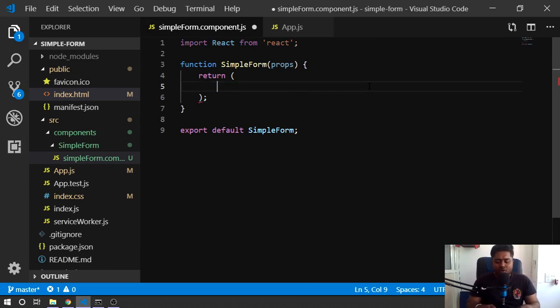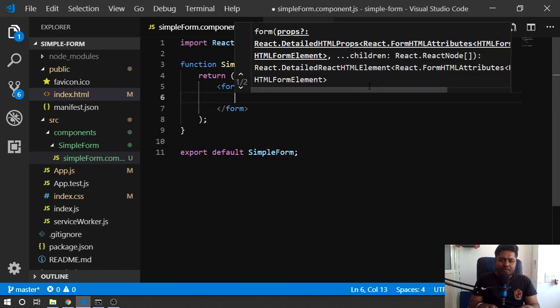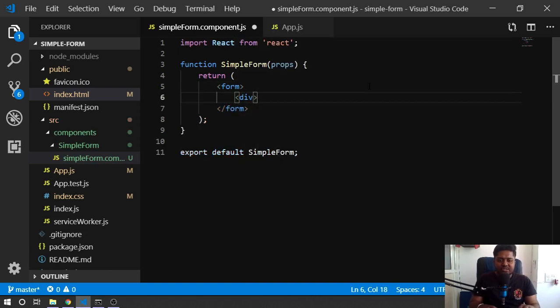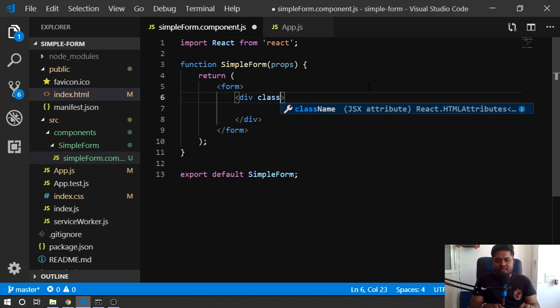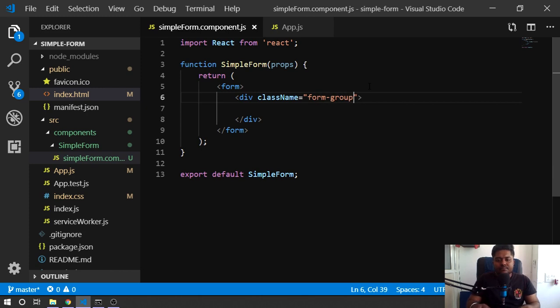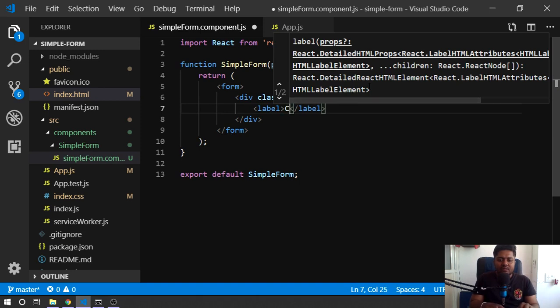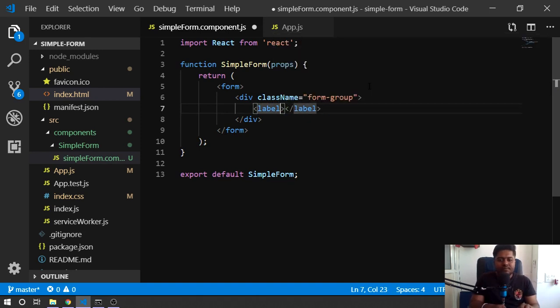Now I would like to create a form in here, so let's go for a form, and because it is Bootstrap, I'd have a form group. So className form-group. Okay, and a label, let's say for form input, right? One ID that I want to have, that's it. So let us have form input.